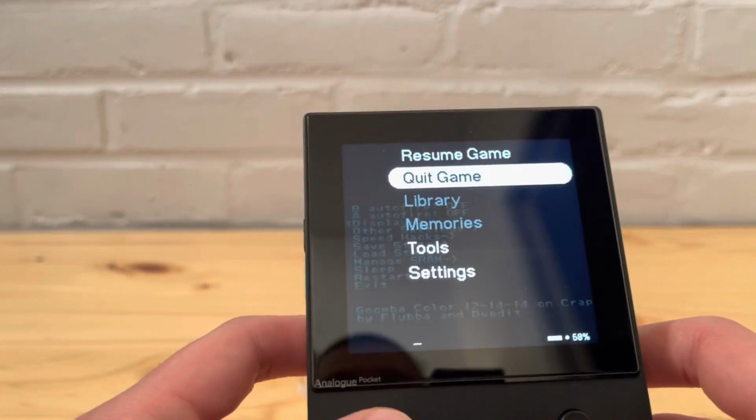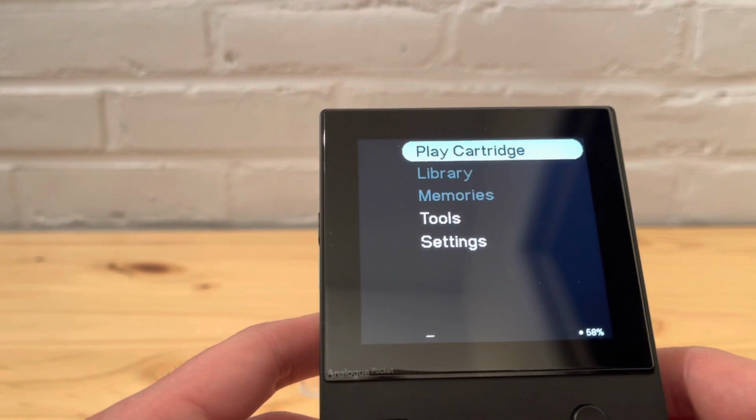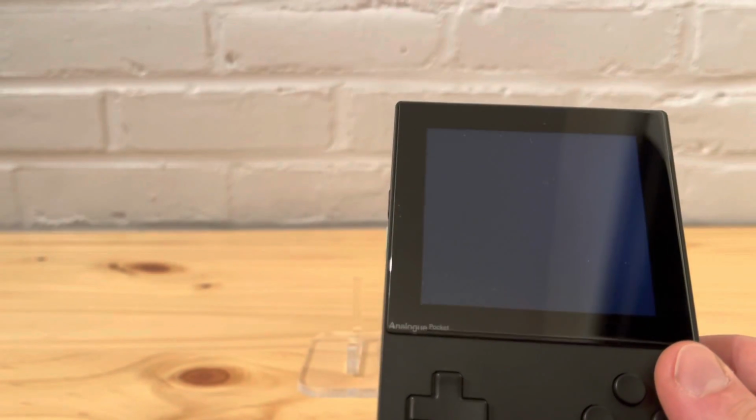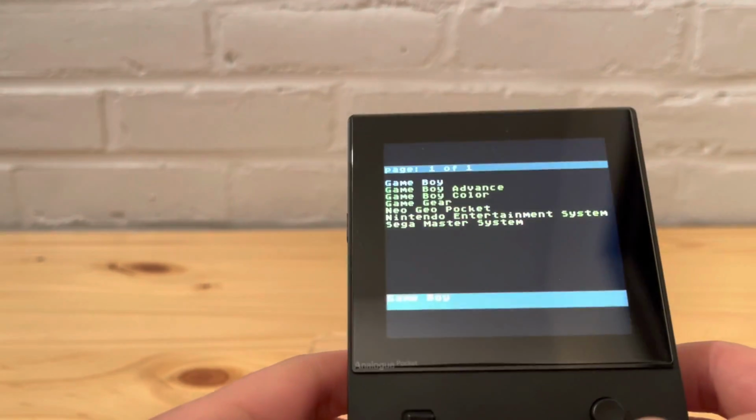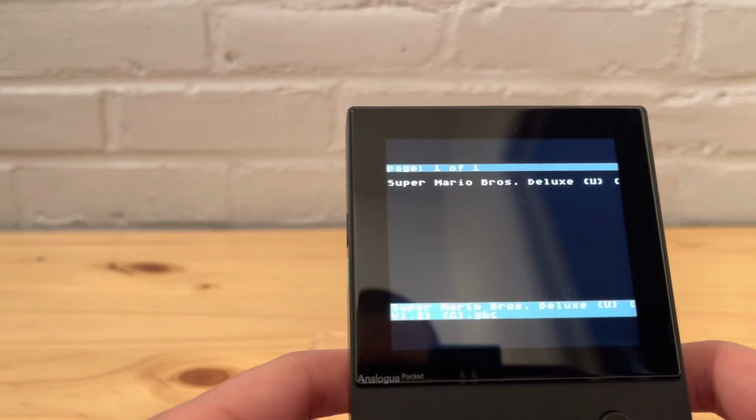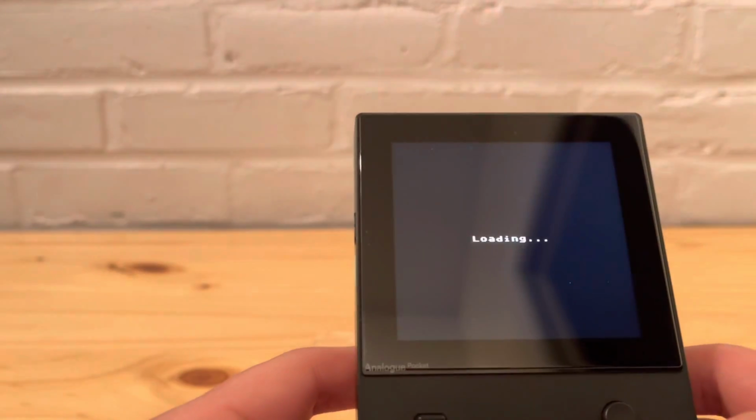Now, they're both using Goomba for Game Boy and Game Boy Color, so the settings will be pretty much the same as you saw there. But we'll go through it anyway. Let's do Game Boy Color. Super Mario Bros. Deluxe.